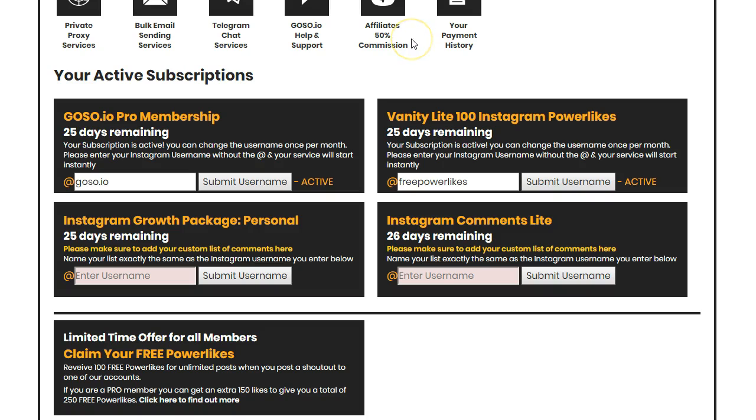So we're now back on our active subscriptions page. As you can see, we're still not active with this, so we need to type in the name of your account. As soon as you click on submit username, it will activate and start the comments. So as you can see now, it says active. This means that the system is now in place, and it's now going to check your account every few minutes to see if there's a new post. It's going to grab your comments, it will randomize them every single time, and then select a few of them and then make the comments on these random 2,000 accounts. It's as simple as that.